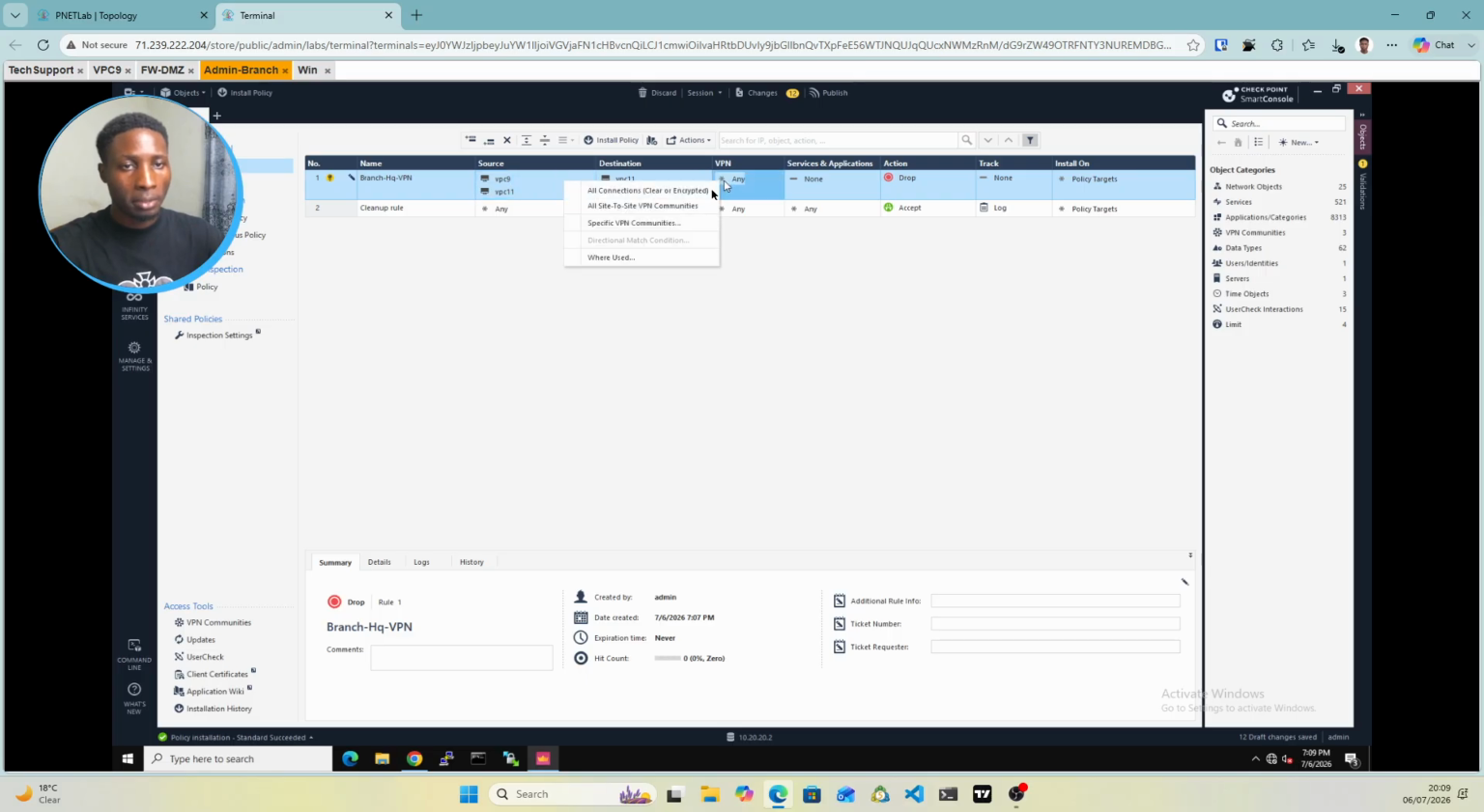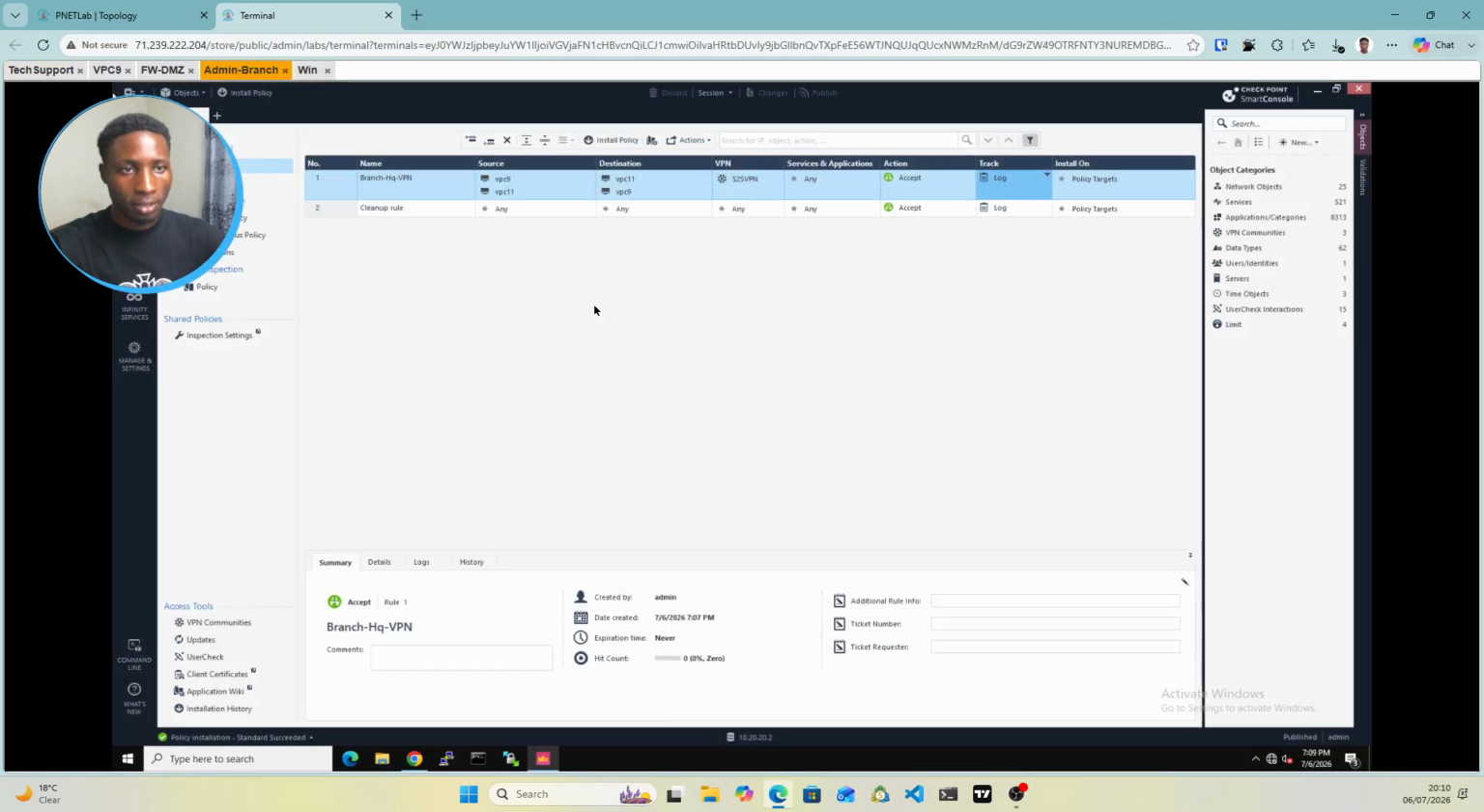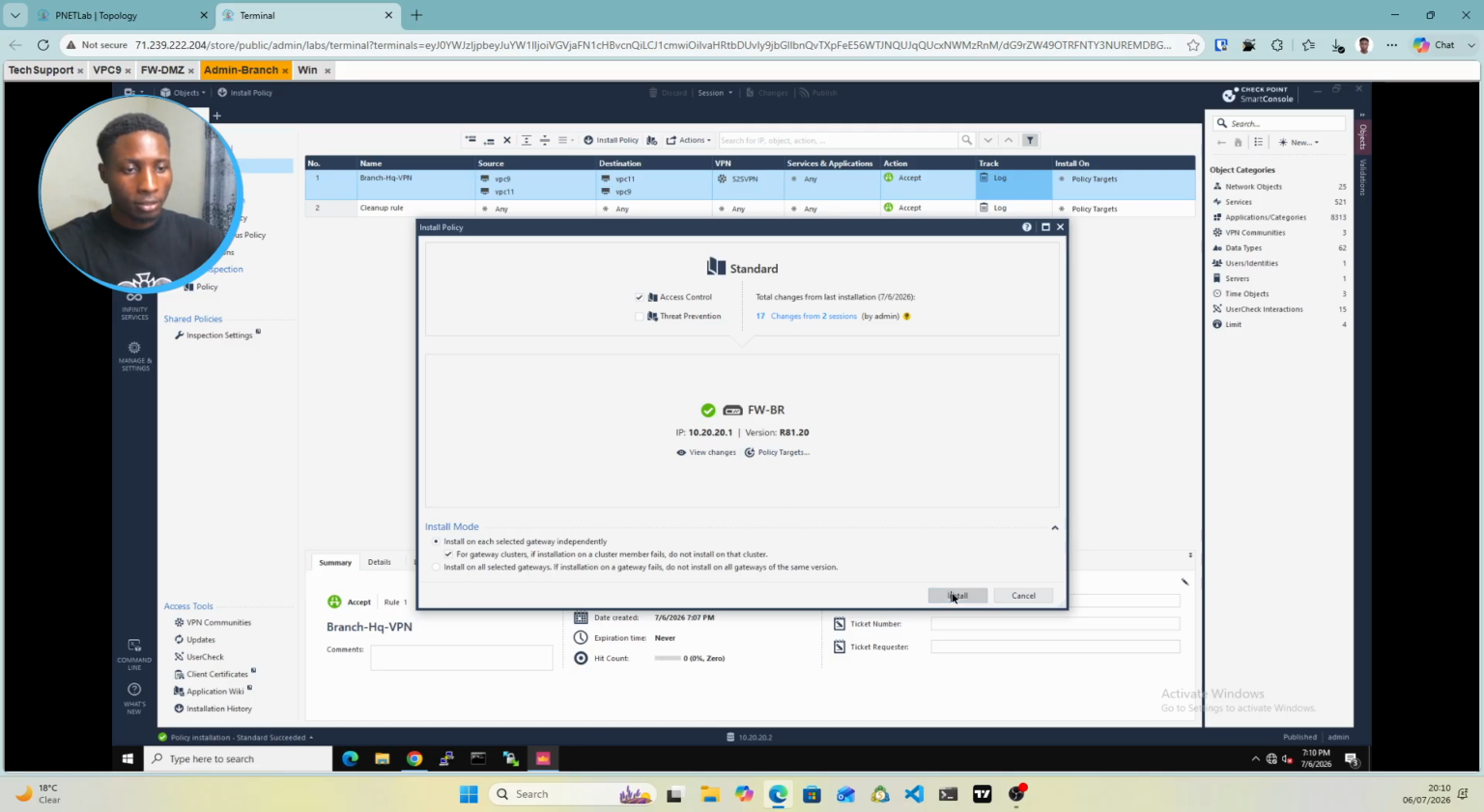So here I'll right click on the VPN and I'll go to specific VPN communities. And we are going to use our S2S VPN community. For services for now, we'll choose any. And for the action, we are going to take accept. And for tracking logs, we'll just take log here. So when that is done, you should be ready and everything should be all set. We'll publish and then install these particular changes into our firewall. So go to admin branch here, and then once it's done, I'm just going to install it on our firewall branch. So just wait for the installation option to come and then we hit install.